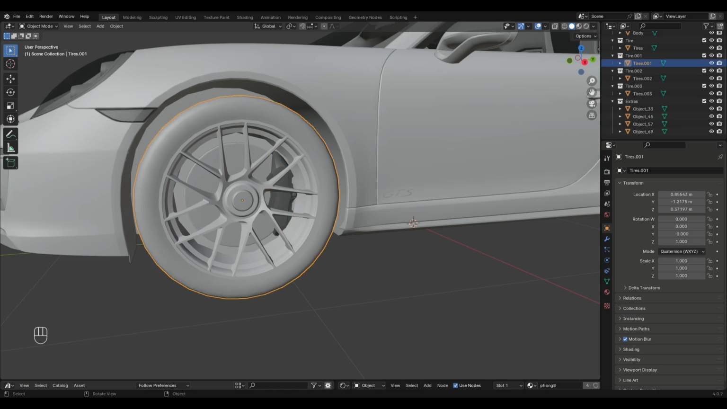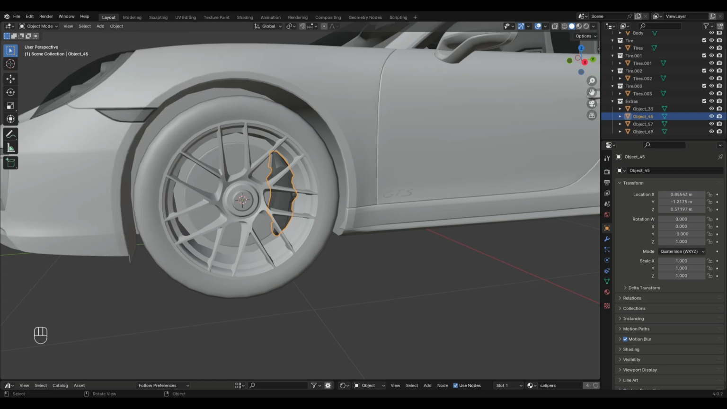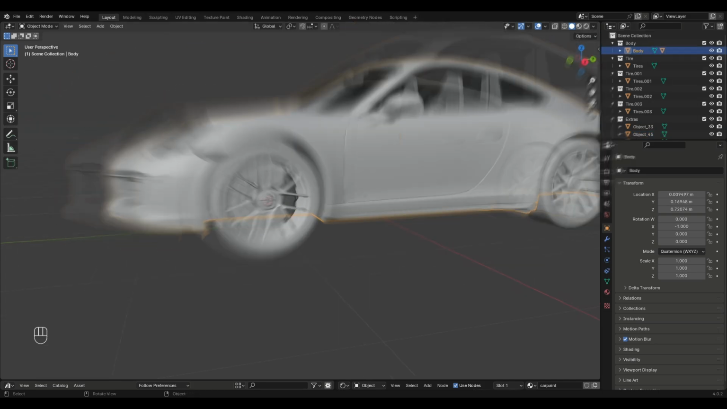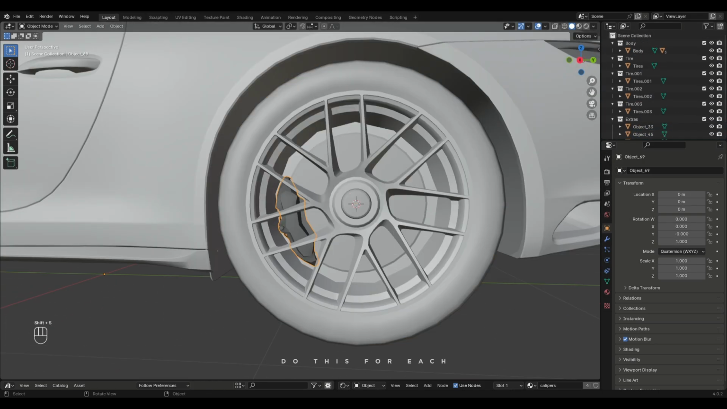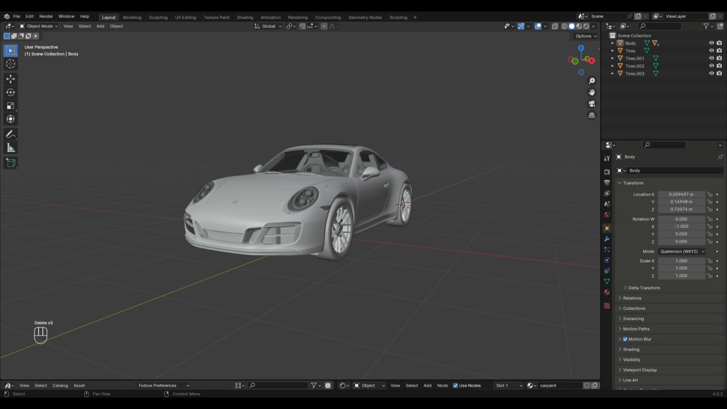Select a tyre, press Shift+S and choose Cursor to Selected. Then select the brake, go into Object and choose Set Origin to 3D Cursor. Do this for each tyre. When you're done, parent the brakes to the main body. Now move everything into a new collection and name it after your car. And that's it.